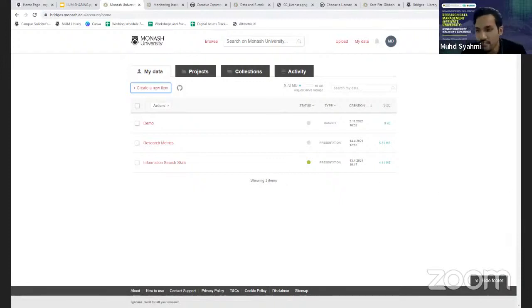Okay, sure. Since we are on Bridges, I can say Monash University has moved forward, very advanced. Since you have the platform from Figshare, Monash University subscribed to it, and then developed it and rebranded it to the name Bridges.